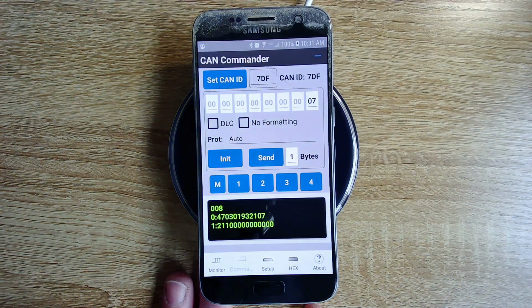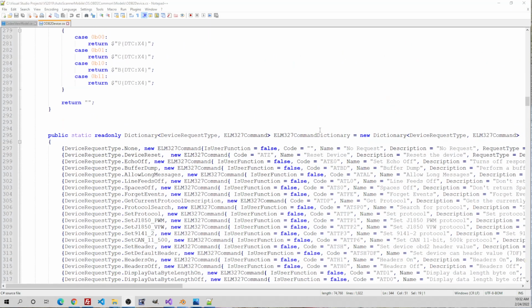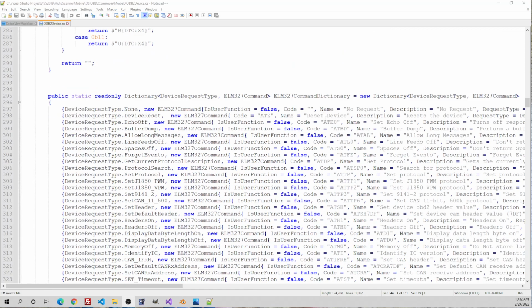Anything else interesting here? I'm sorry, I'm looking over at the code. So, here's all the, like, any of these that start with AT, these are commands that are going to the device. They're really not going to the car, right? There's like echo off, right? That's just telling the chip, don't repeat my commands back to me. Buffer dump tells the ELM327 chip, give me what's in your buffer.